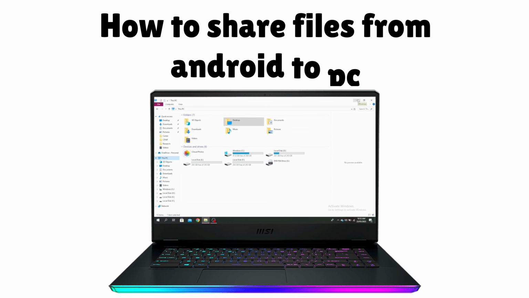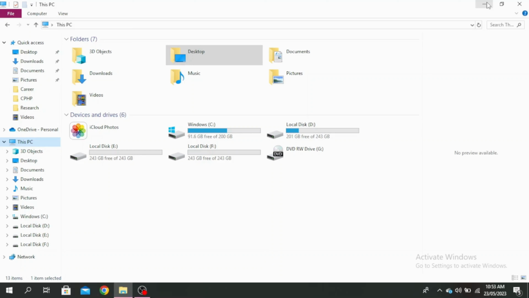How to share files from Android to PC. If you're wondering how to share files from Android to PC, you've come to the right place.